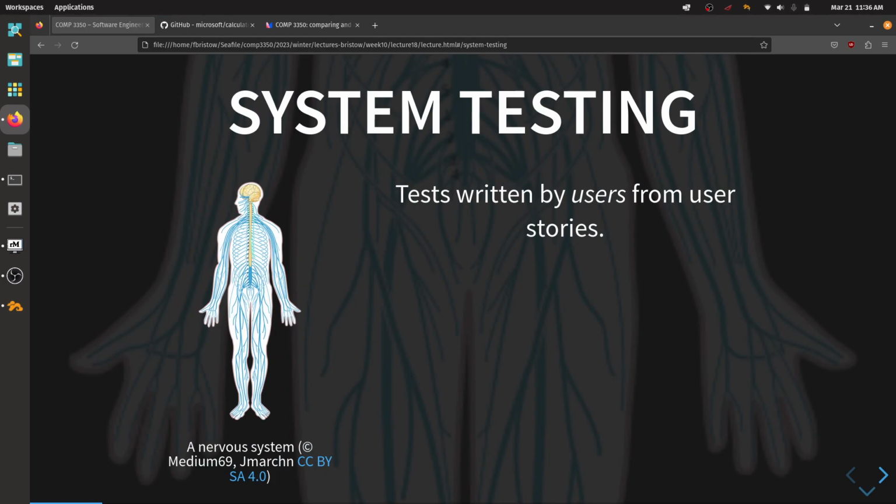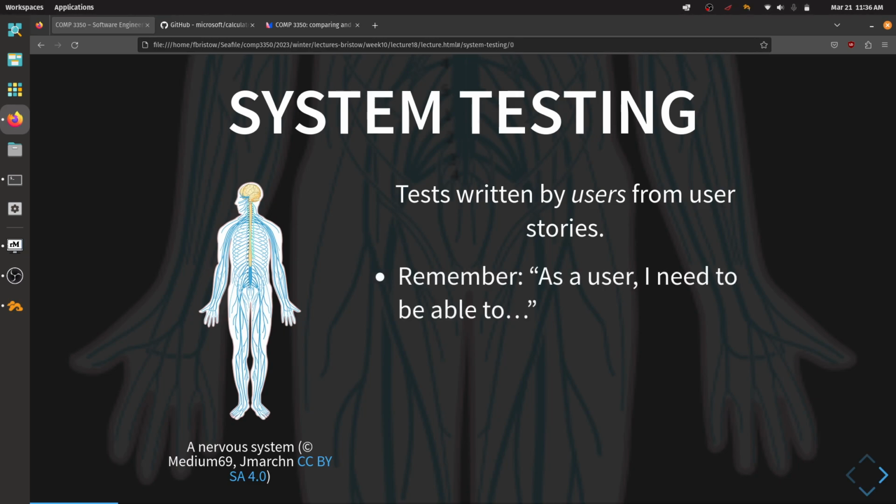Okay, quick recap here. System testing and acceptance tests are tests that are written by your users that reflect user stories and features, or epics. User stories are, again, this structure of: as a type of person who's using your application, some category of person, I need to be able to accomplish some task that has been defined as part of this vision.